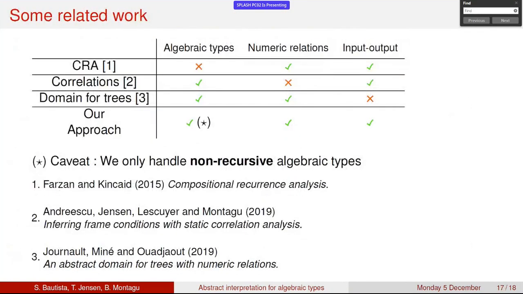So if we want to compare to some related work, one of the ways of looking at our approach is to say that we do 3 different things at the same time. We handle programs that manipulate algebraic types. We are able to capture numeric relations, numeric properties over those programs, and we compute input-output summaries for the programs that we analyze. So this way of seeing our approach helps us to compare to some related work.